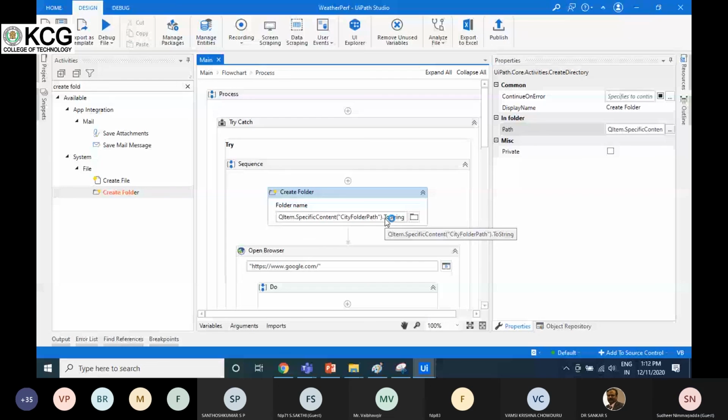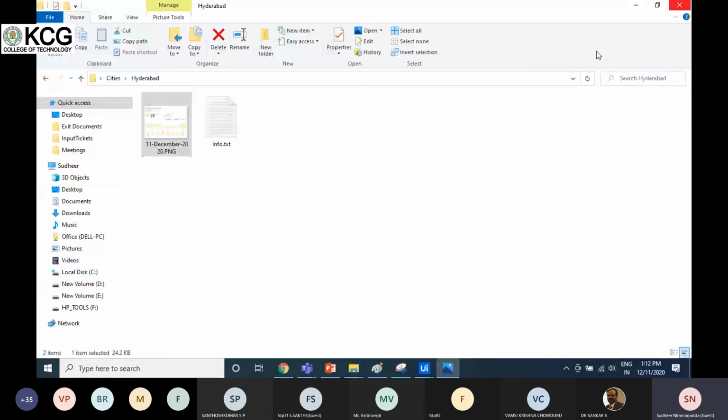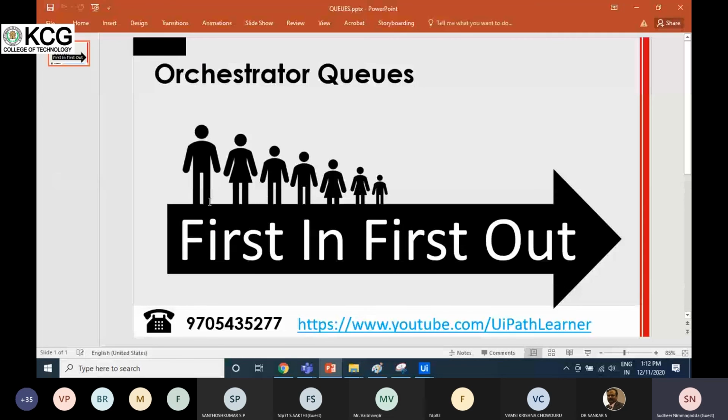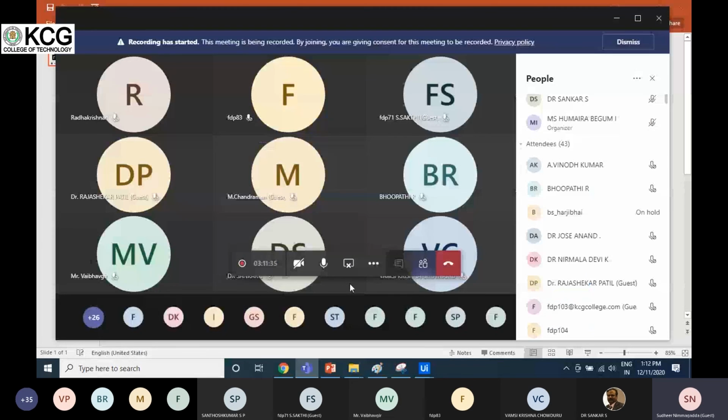That's it. So see here, all the queue items are success. Go to the folders. The folders are created. If we go and check Hyderabad, Hyderabad is added, the image is added, and the text file is added. Got it? So that is about the queues and data entry. Okay, do you have any doubts? If you have any doubts, you can ask now.